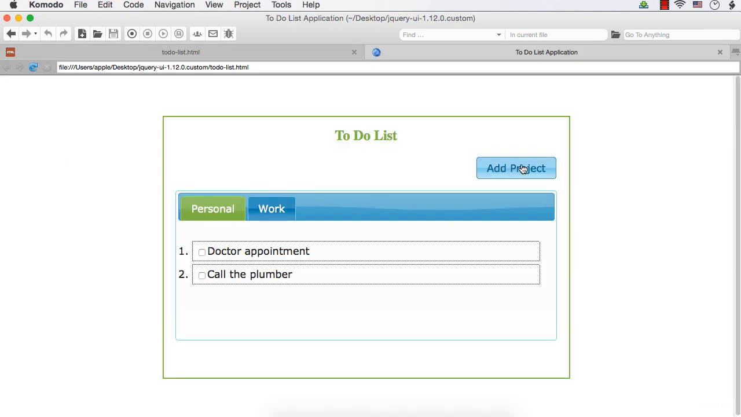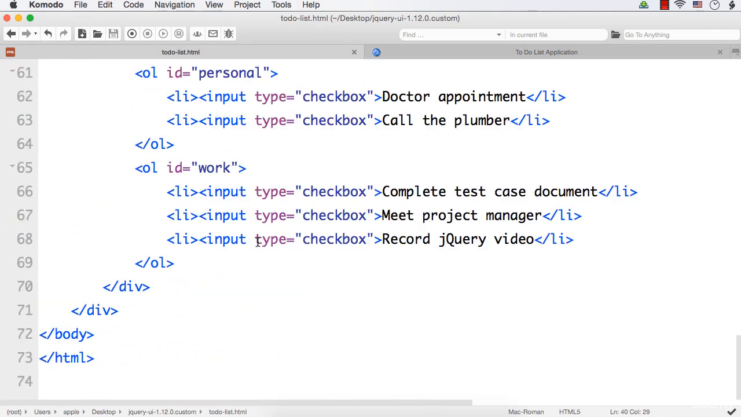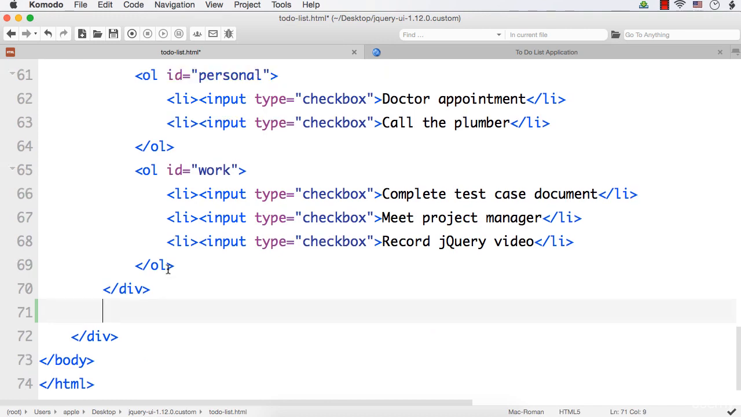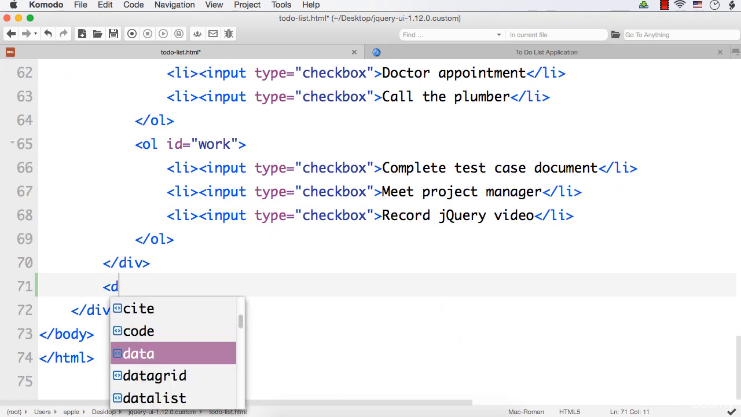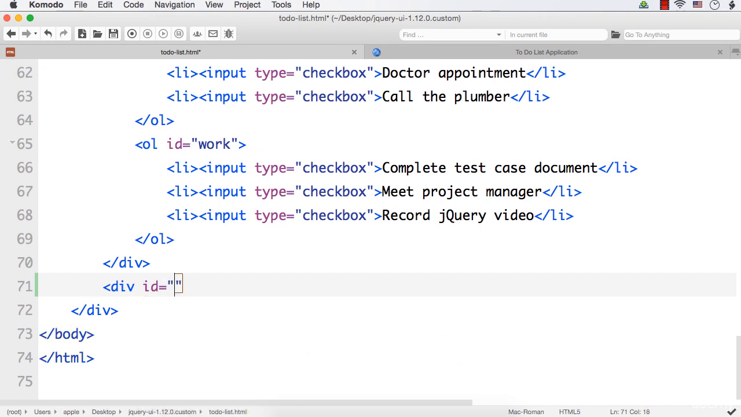Next, what I want, when I click this button, I want a window to appear where the user will be able to enter the name of the project and click the add new project button so that it will be added here. So we are going to create a dialog for this purpose. So how can we do that? After this div, that is the div for the tabs widget, I am going to add another div element with ID project dialog, because this is the dialog that will appear for creating a new project.